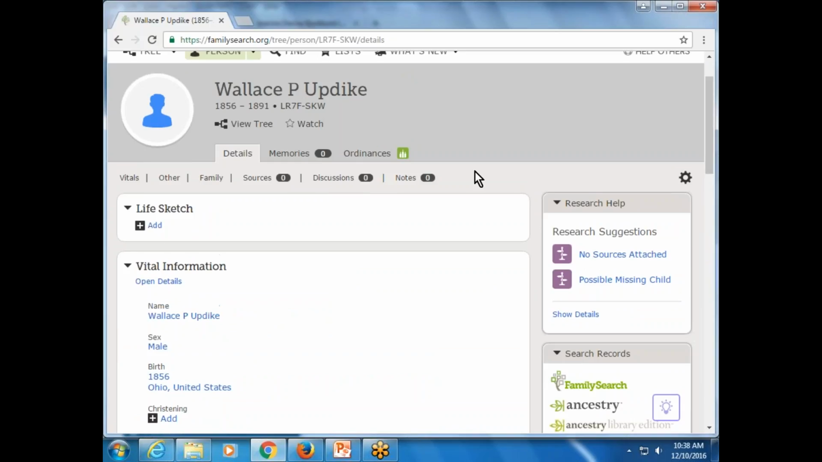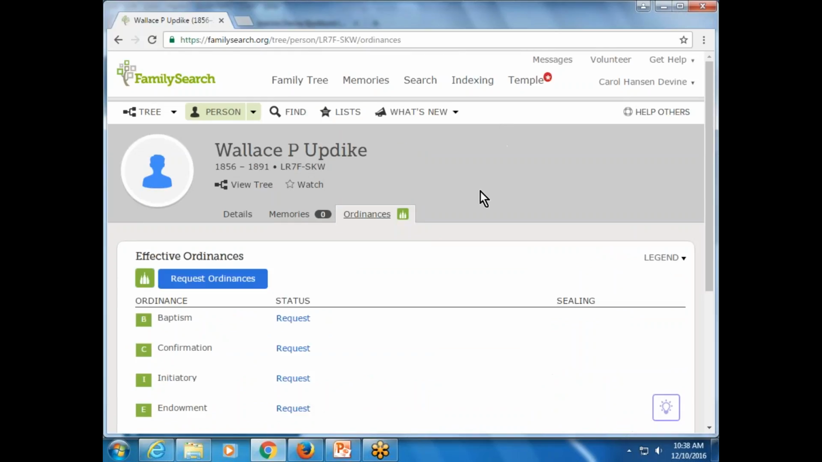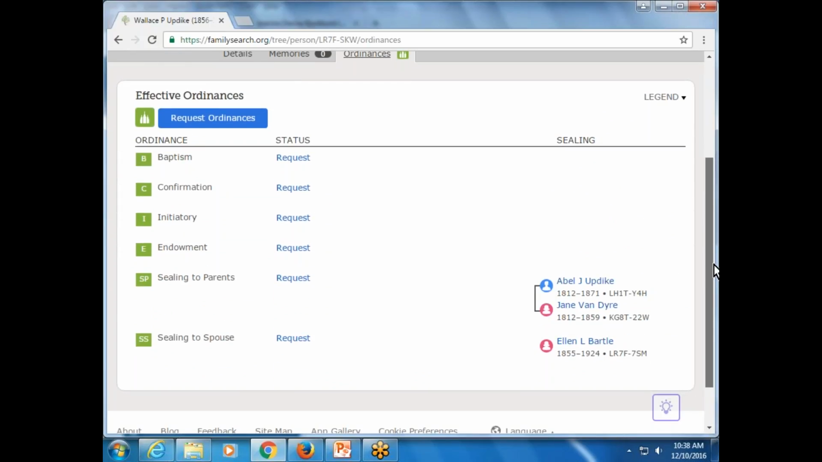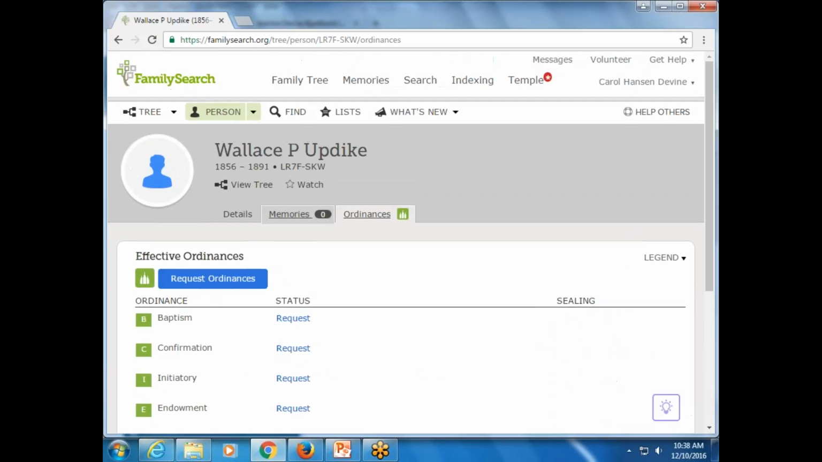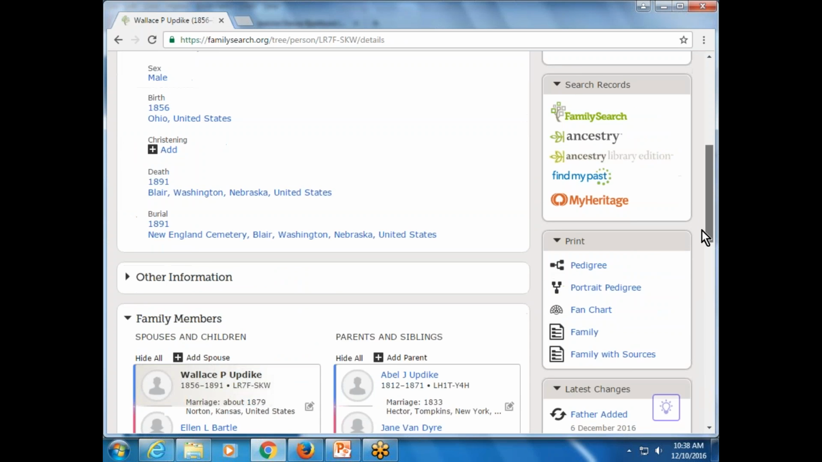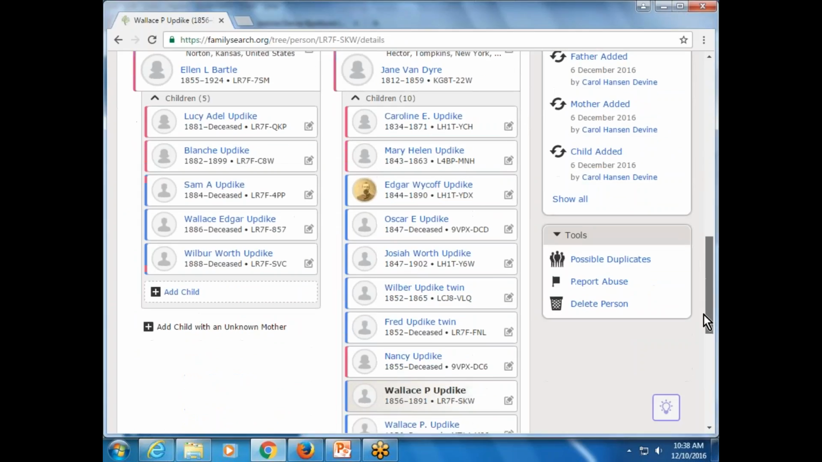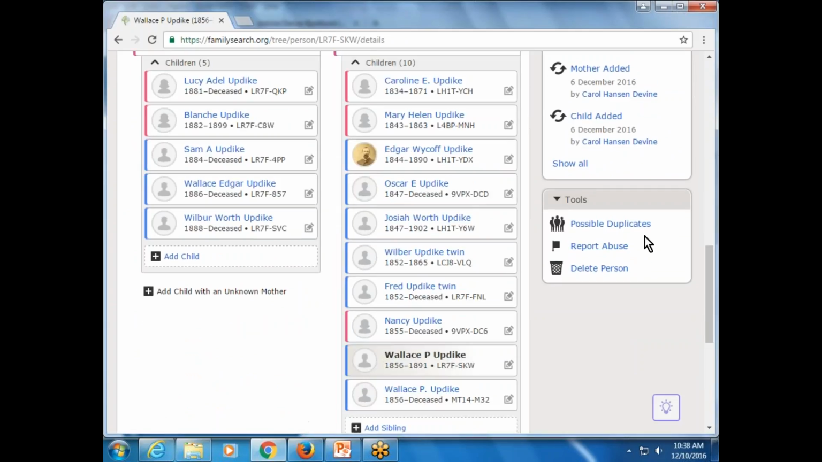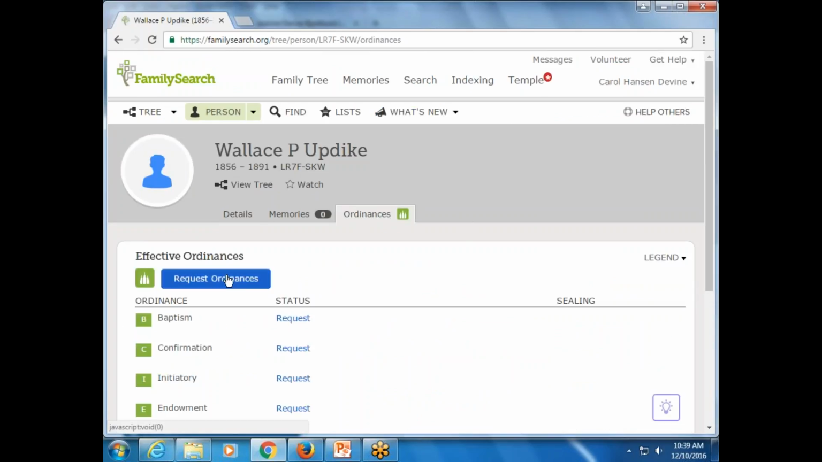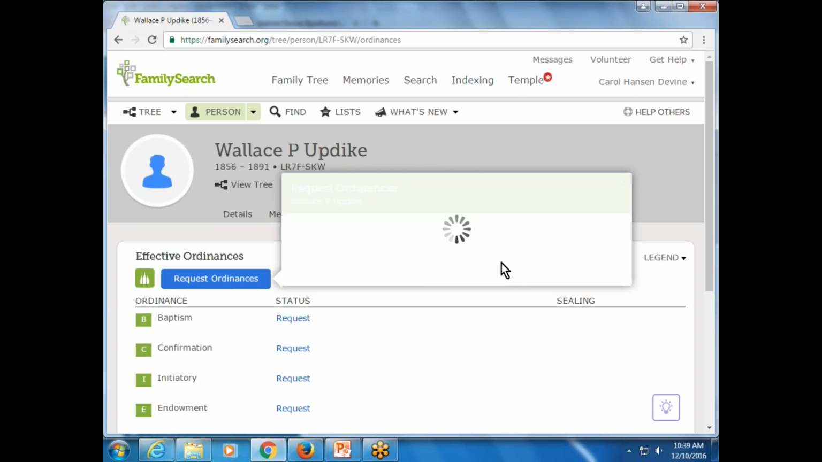And just for the heck of it, let's notice up here he's got a green button for his ordinances, which means, whoopee, I found somebody who doesn't have their ordinances yet. I might be able to do them. But since I've already discovered that there's a duplicate, I'll just take the moment to check possible duplicates. Another possibility, let me show you another thing that possibly could work. Let's try this. Let's request those ordinances.